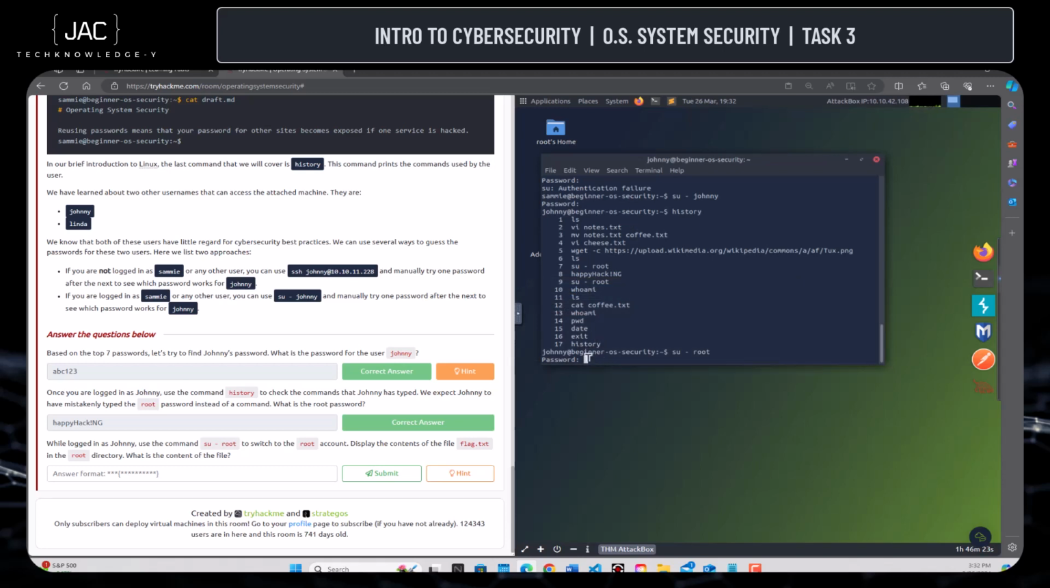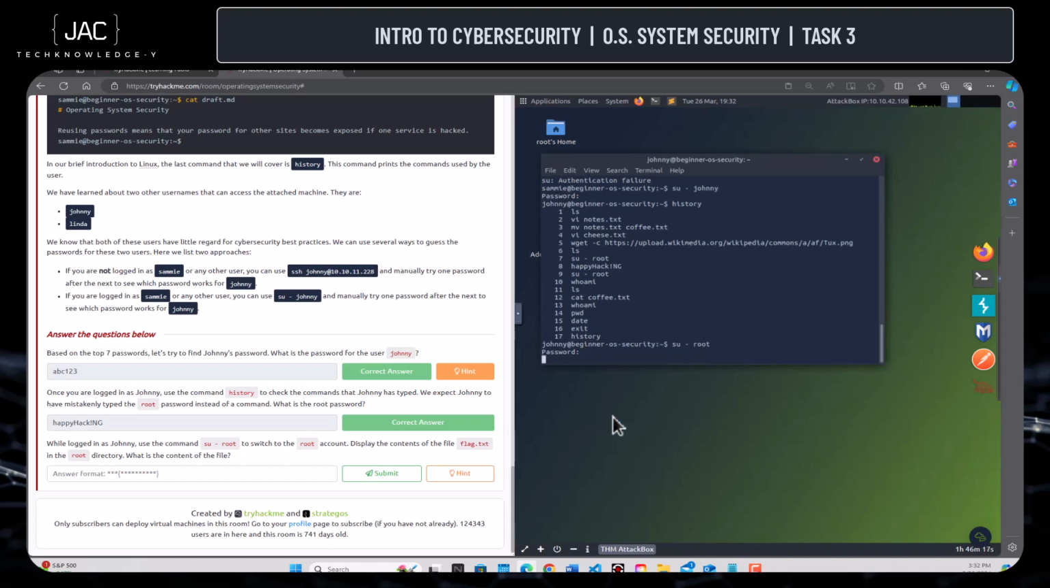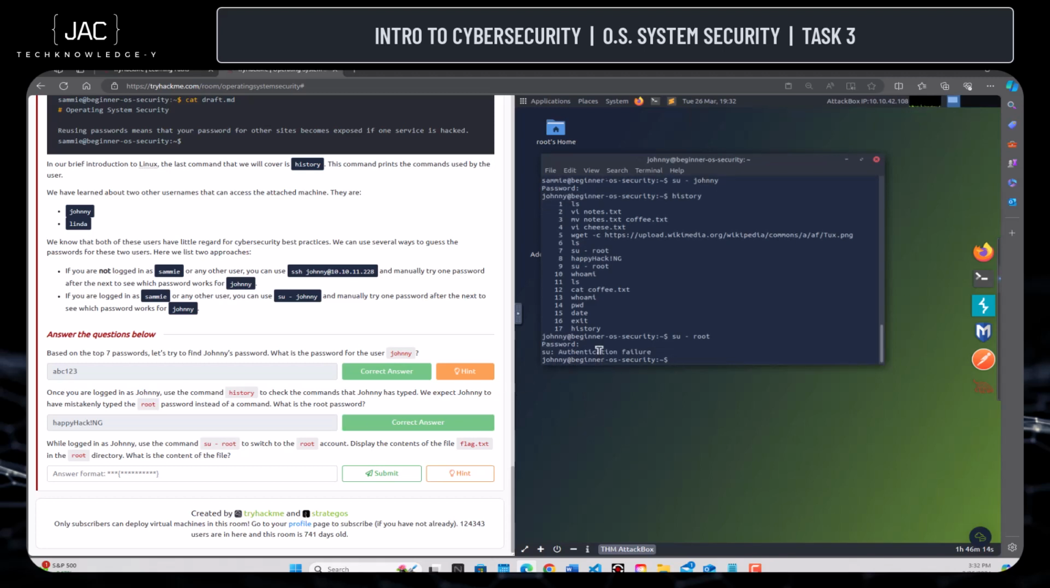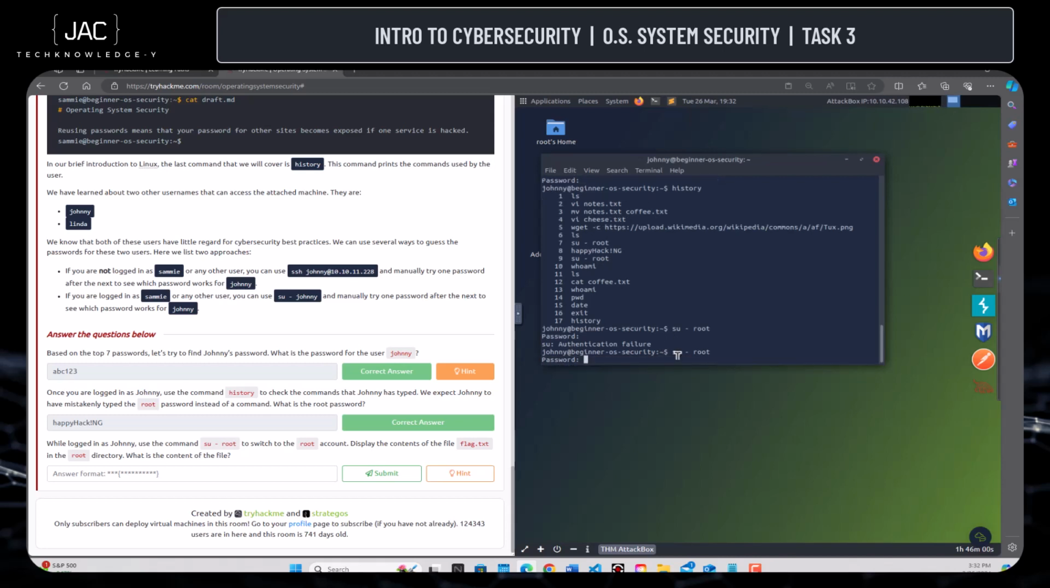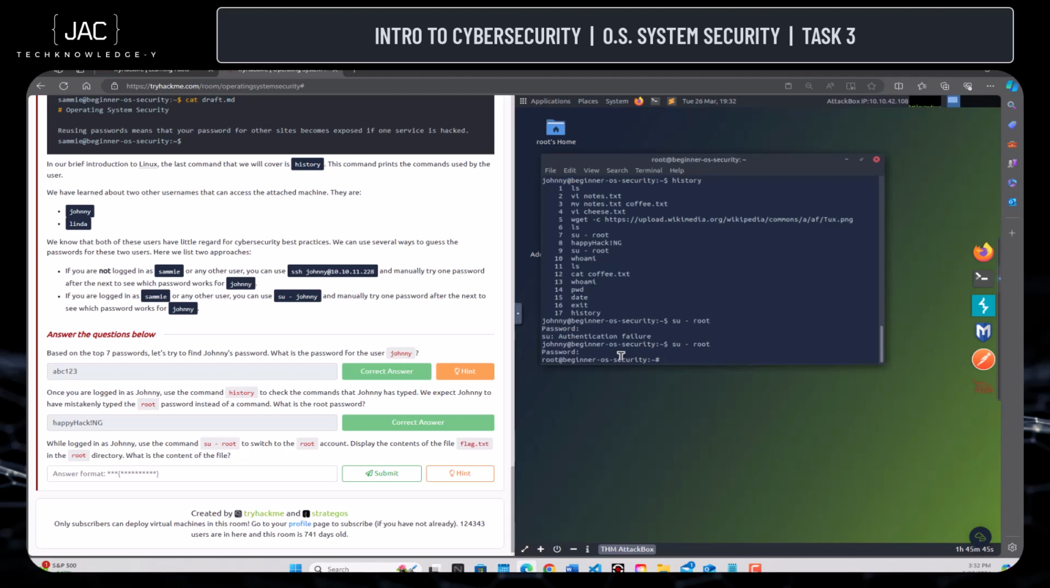Let's see what we get. Oh, all right, there we go. Authentication failure. All right, so display the contents of flag.txt. So let's try that again. su -root. And we know it's happy hacking. All right, we're in. So now that we're in, we're gonna take a look around.